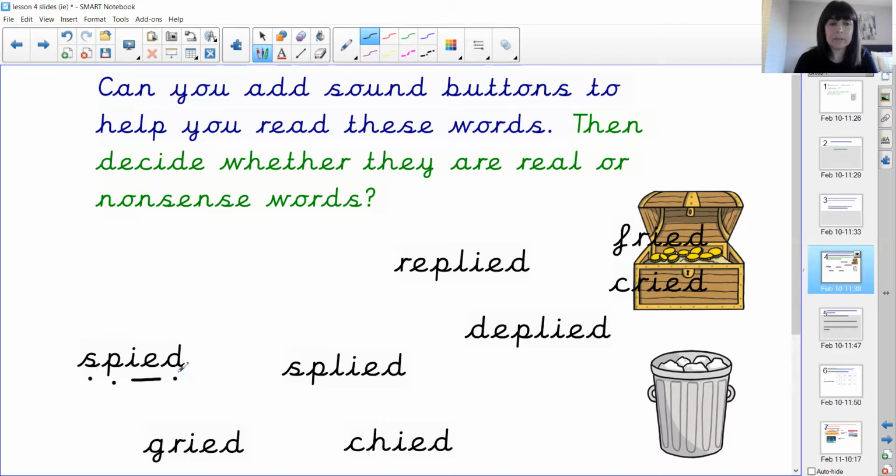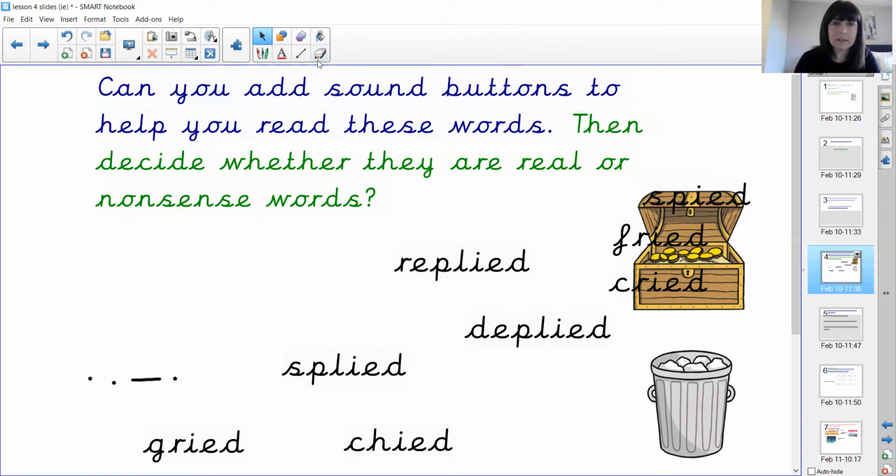I'd spied. Well done if you got that one. That's a real word, isn't it? I spied, you hiding for hide and seek. Let's try this one.